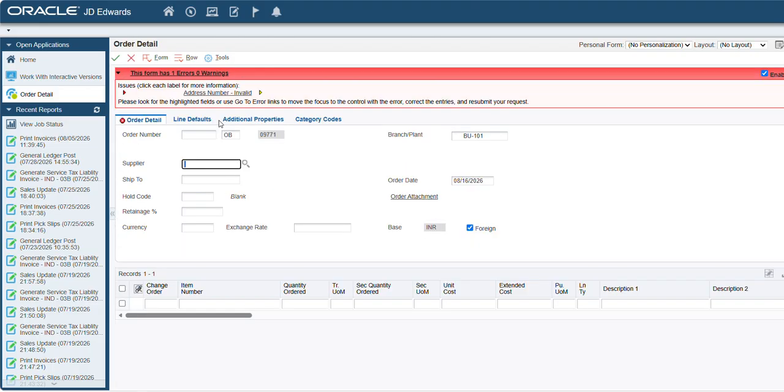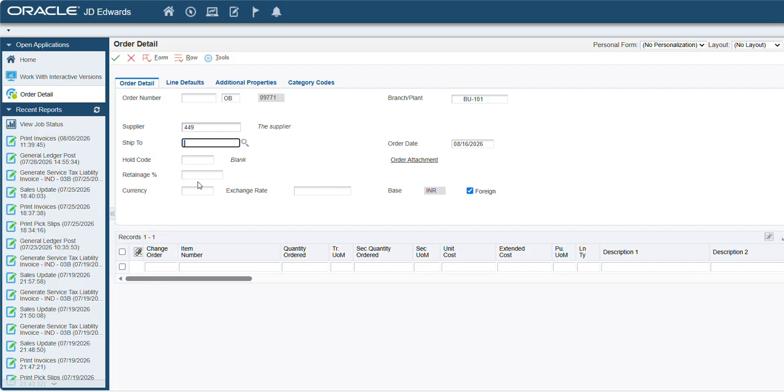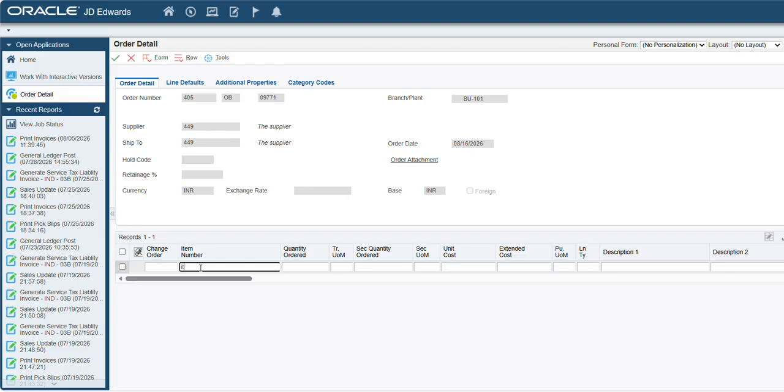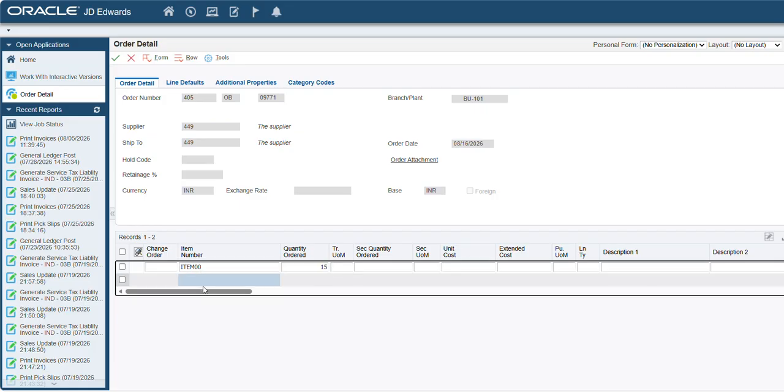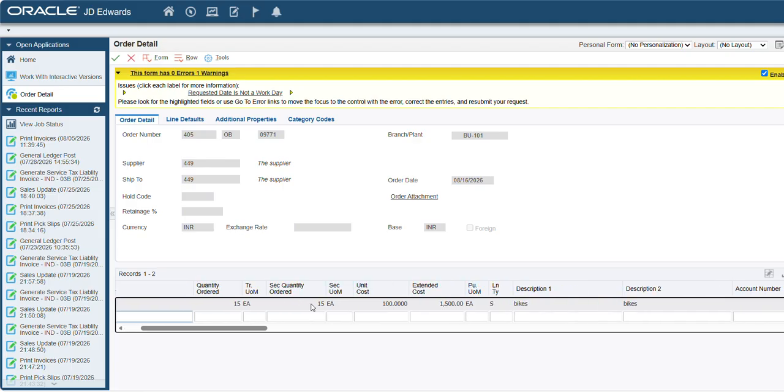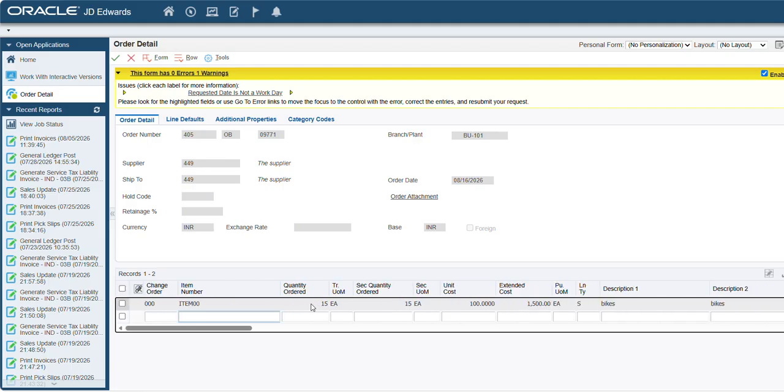Supplier, you can take any supplier. 449 was my supplier. Here you can put the item number. Suppose I put item 00, which is a kit created by me. I write 15. So see, I am creating the blanket order of 15 quantity. Right, guys? Now you can save that order.